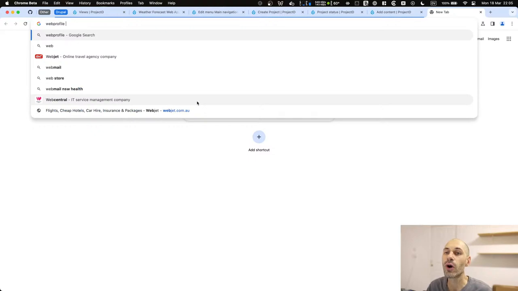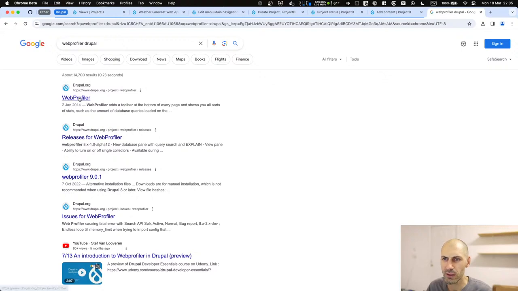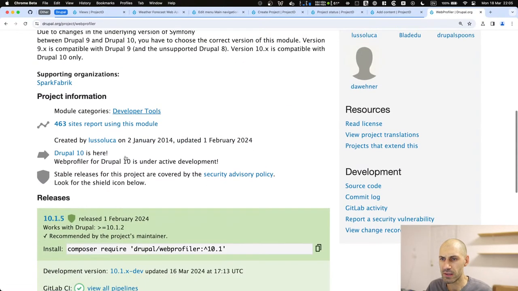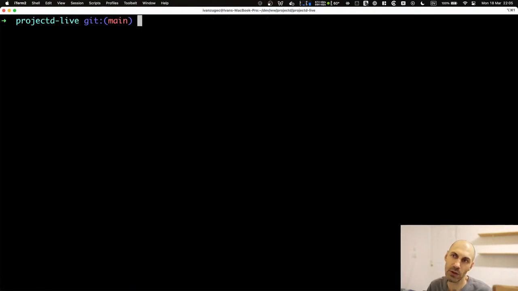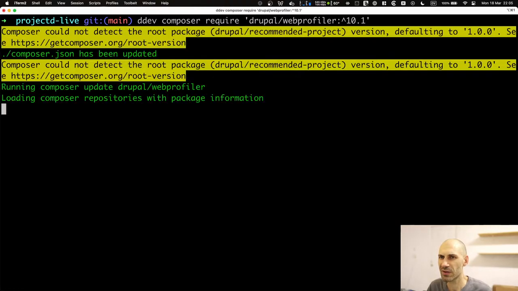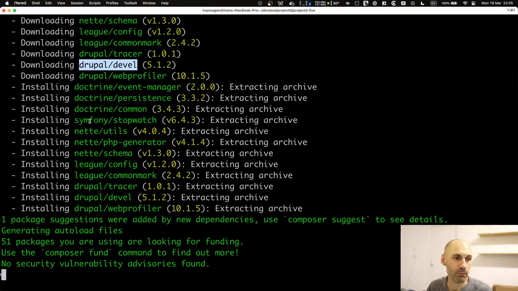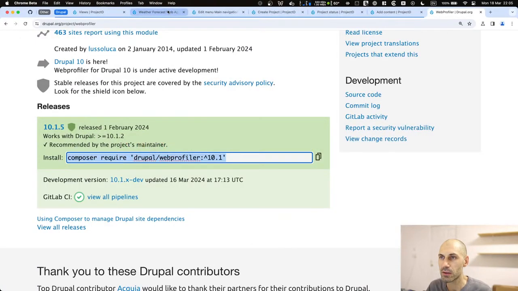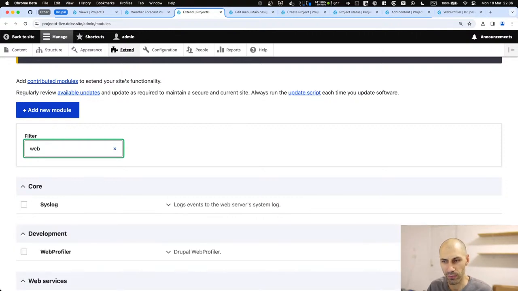Install Web Profiler Drupal. I'm not signing in. I want to install this module. Yes, that's what I want to install. All right, awesome. DDEV, install it. Is this going to install Devel? It is, right? Yeah, it's going to install Devel. That's fine. Okay, let's install it. And hopefully nothing fails. No. Web profiler. There we go.